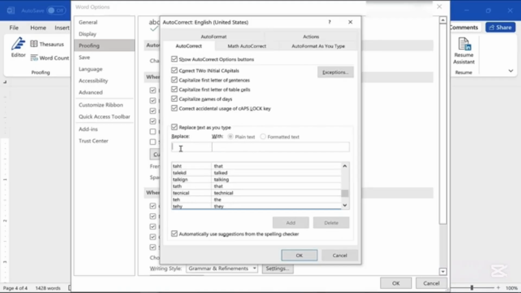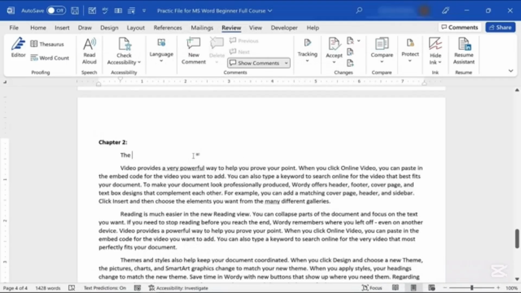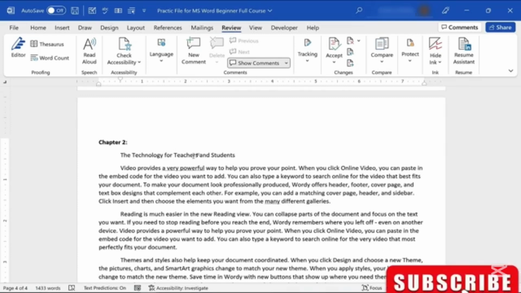For example, I've set up autocorrect to recognize T4TAS as being Technology for Teachers and Students. That's the name of my YouTube channel. And if I type T4TAS, it automatically puts in the full title. Let's click OK and OK again, and I'll show you how that works. Here in my document, I just type T4TAS space, and Word's autocorrect tool automatically and quickly puts in the phrase that I wanted to be there.